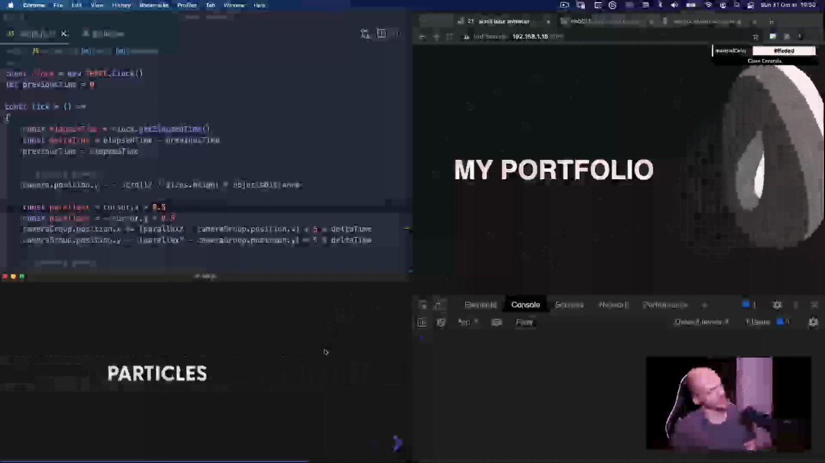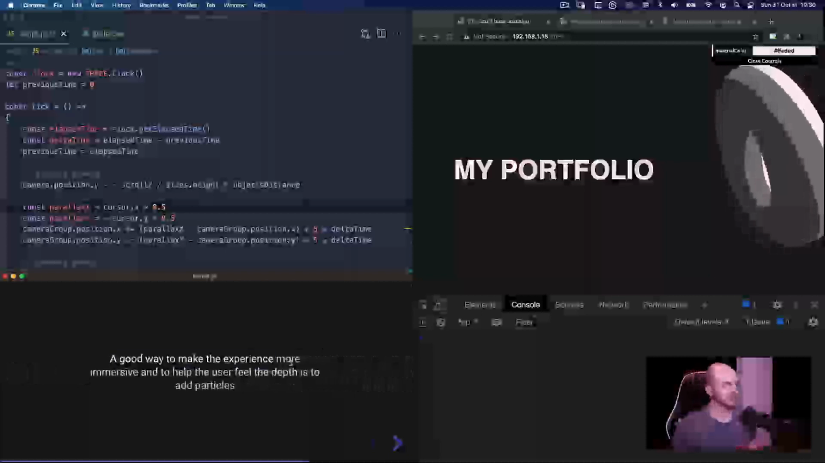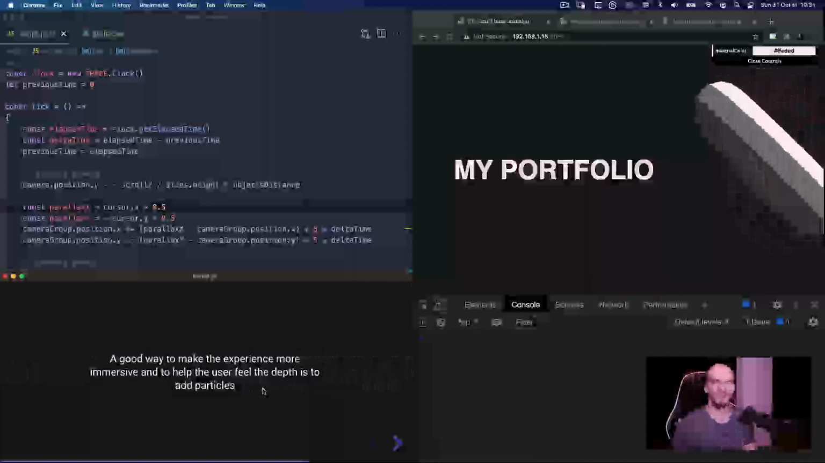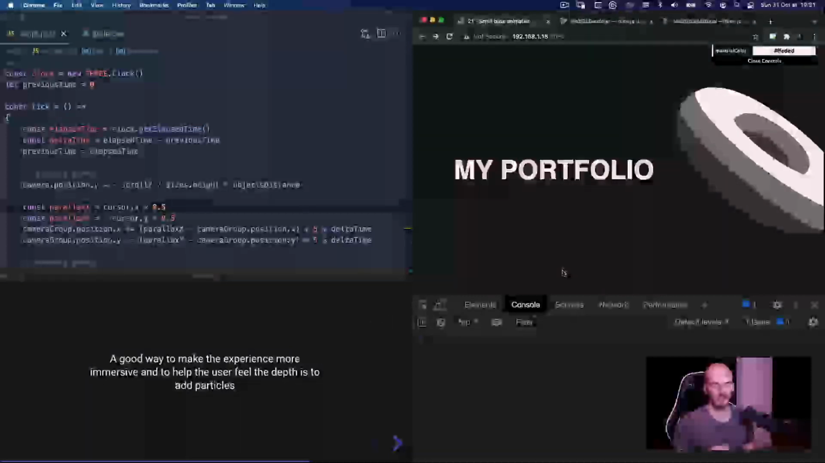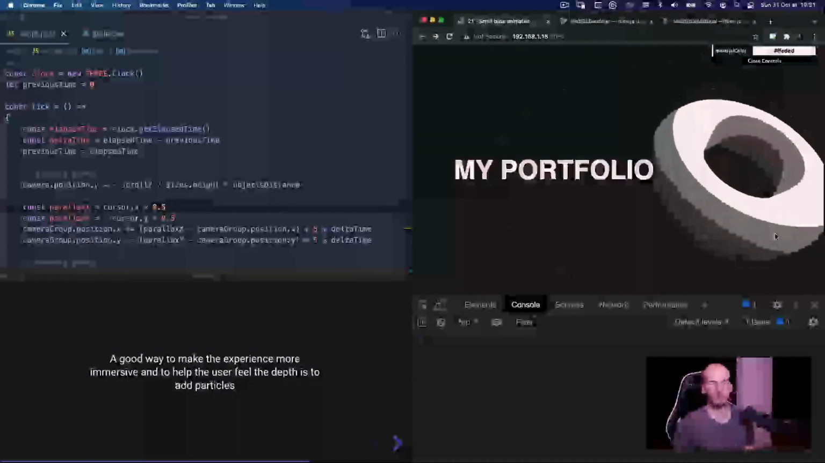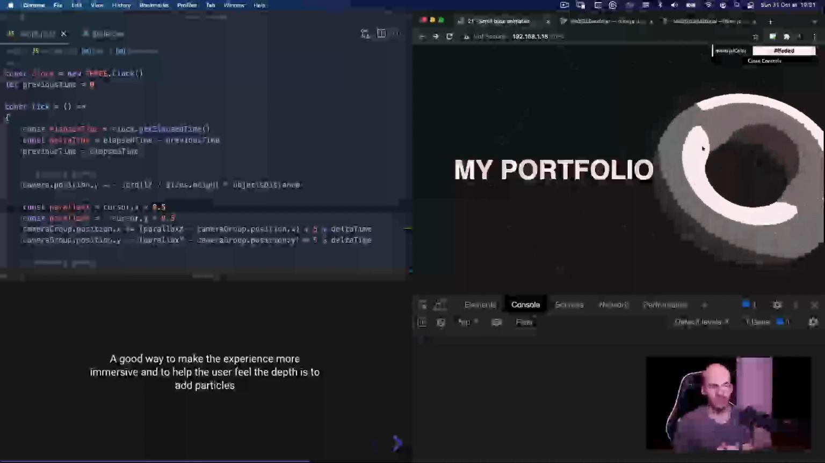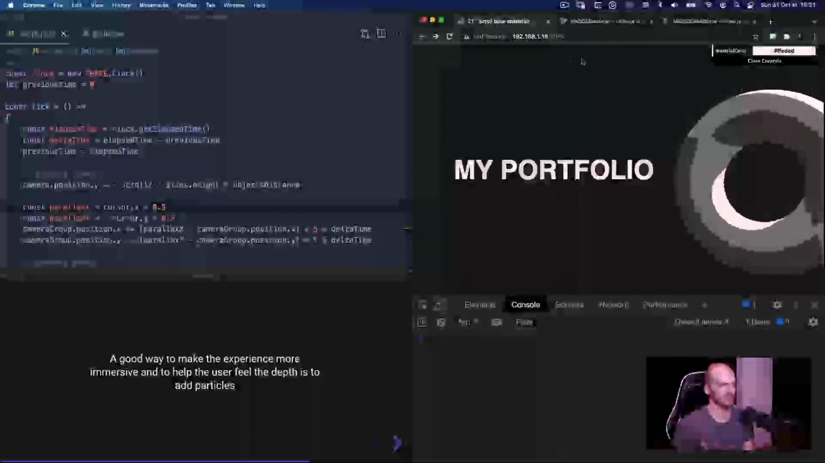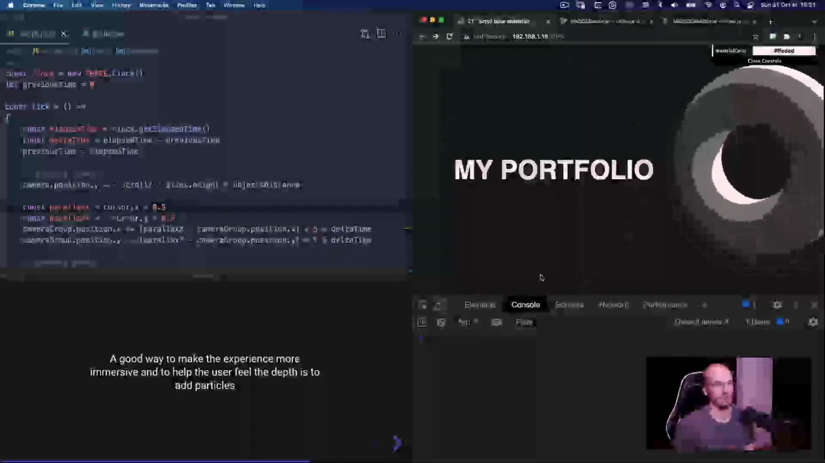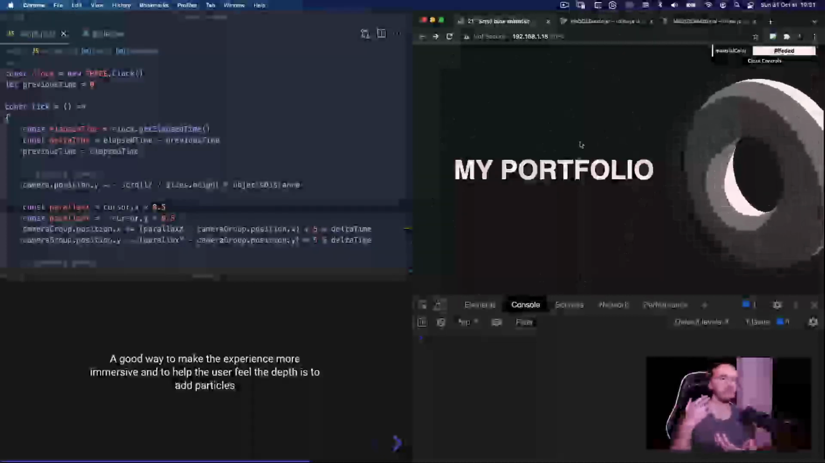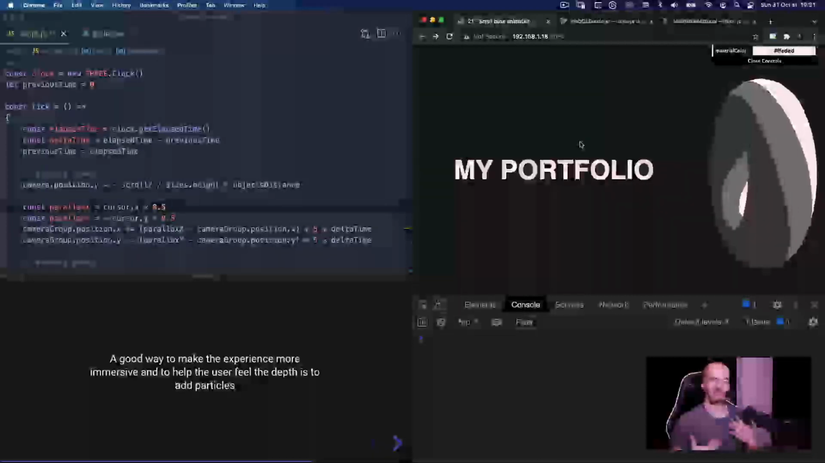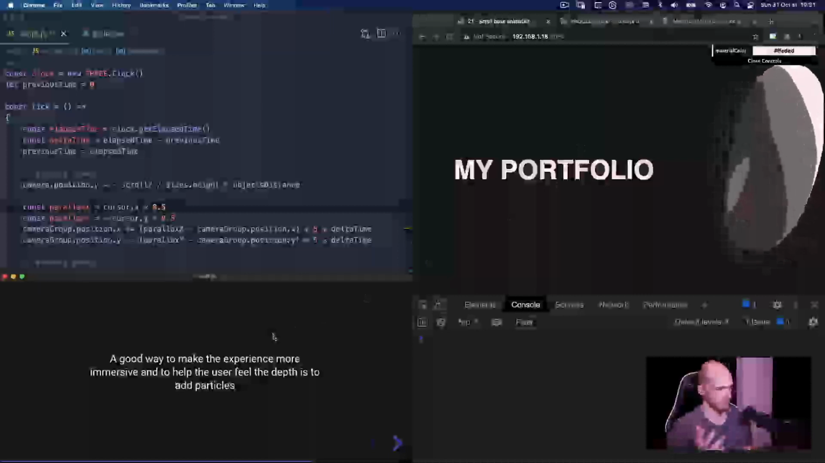Particles, something I like. A good way to make the experience more immersive and to help the user feel the depth is to add particles, alright? It's not just because it's cool, it will also help the user to feel the depth, because currently the user can only see one object and all these parts are just darkness, you can't see much. We're going to add particles, some will be further away, some will be very close to the camera, and the user will really feel the depth of the WebGL experience.